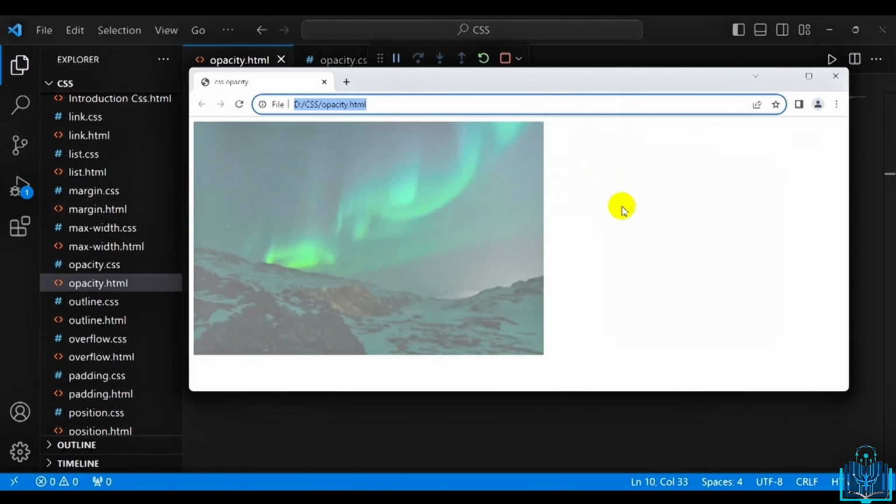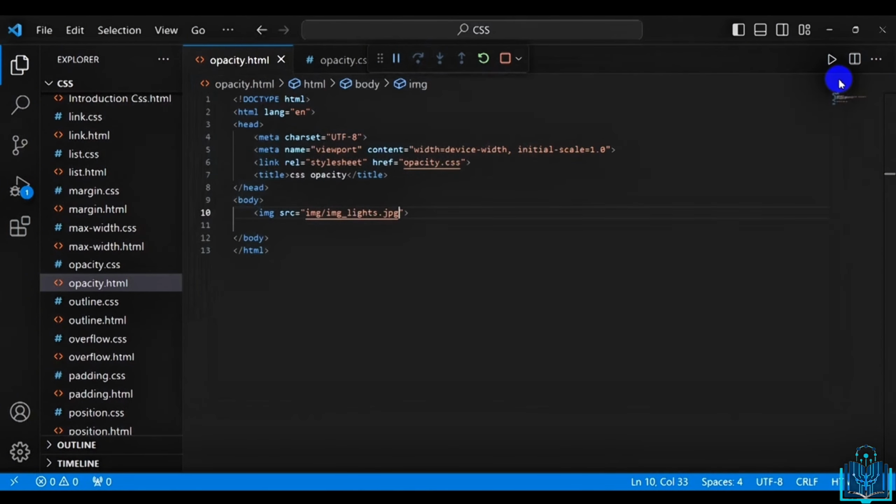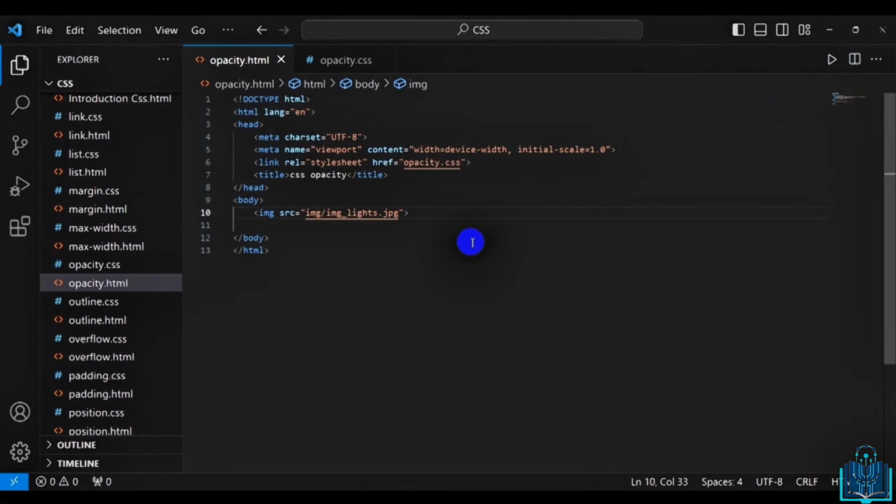So now in this video we discuss the transparent box. Now I am creating a transparent box. A transparent box uses the opacity property to add transparency to the background of an element. All of its child elements inherit the same transparency.